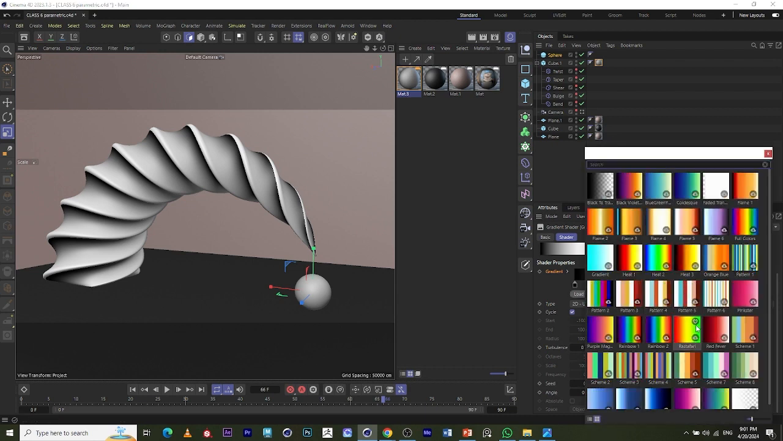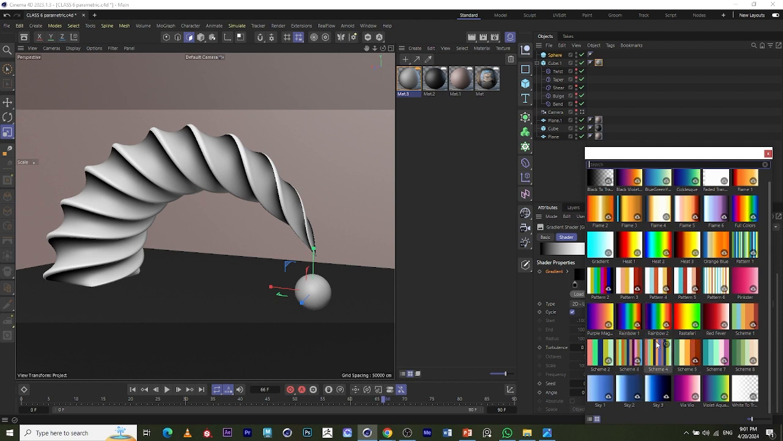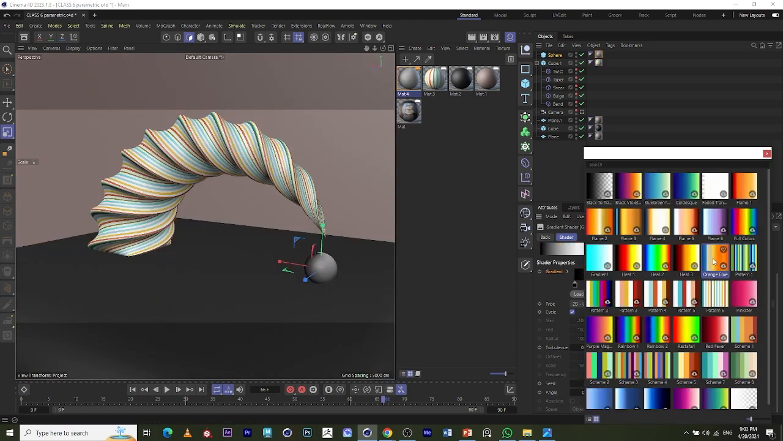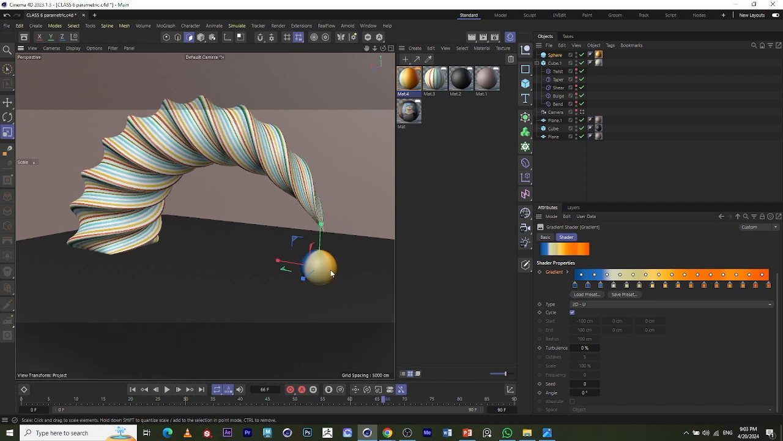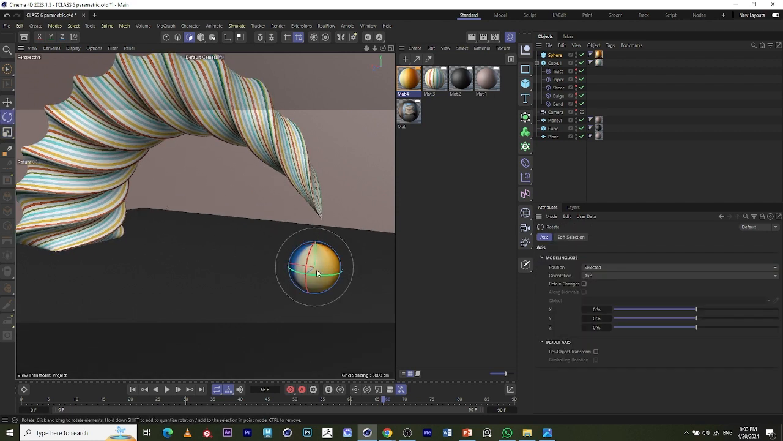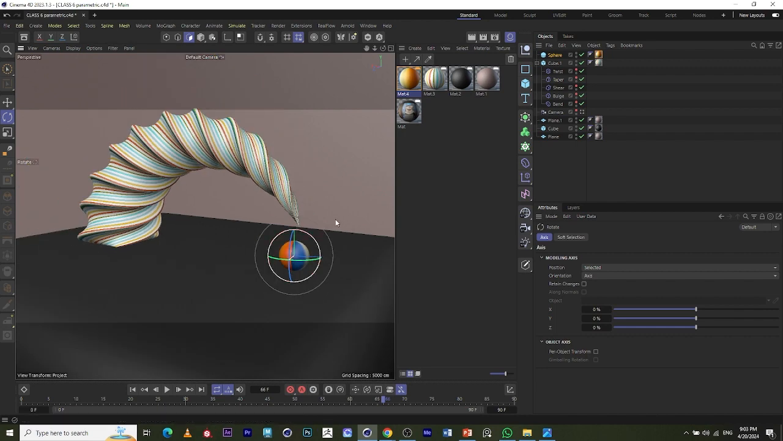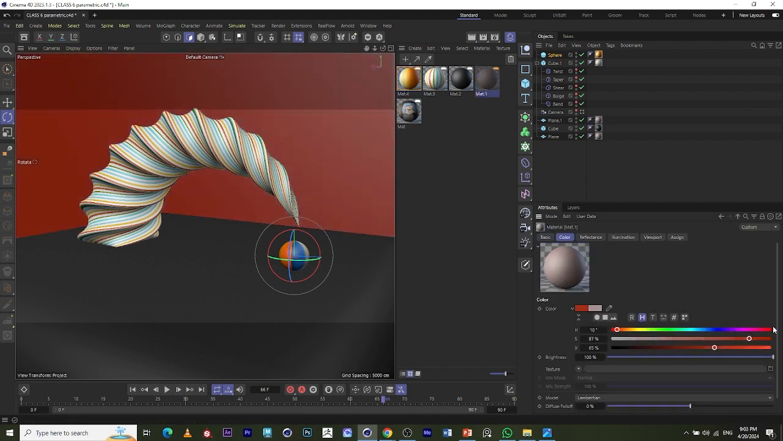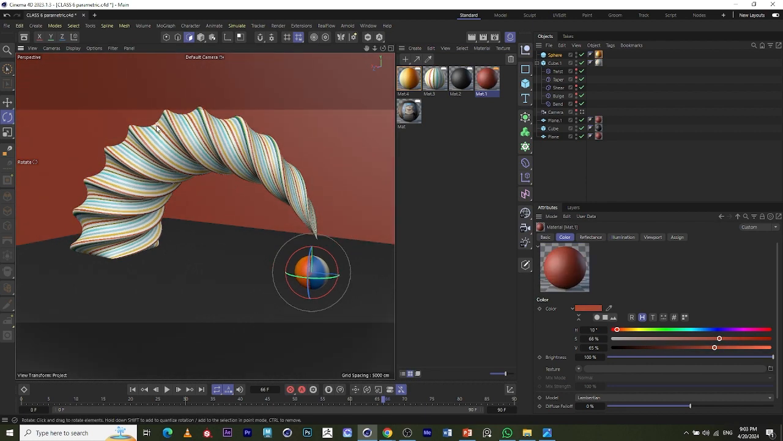You can see Cinema 4D has a lot of nice gradients. Let's look for one that has a lot of colors. Of course you need to download it first before you can apply it. So, maybe we can rotate this a bit. Yeah, so maybe we can give this a background color, maybe a darker color, so that this guy gets to show more.